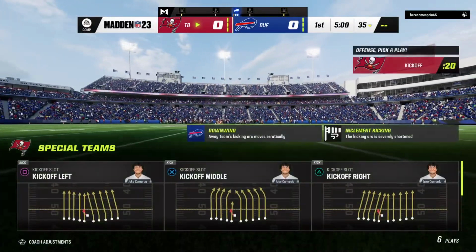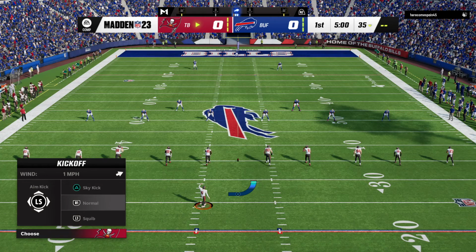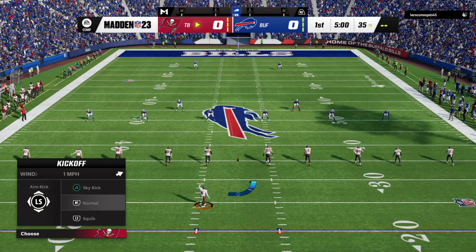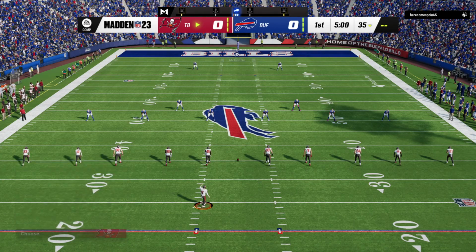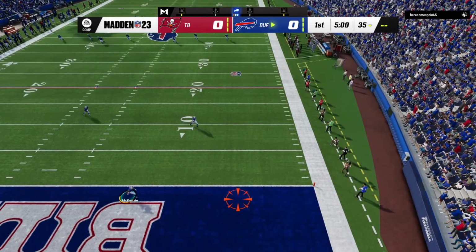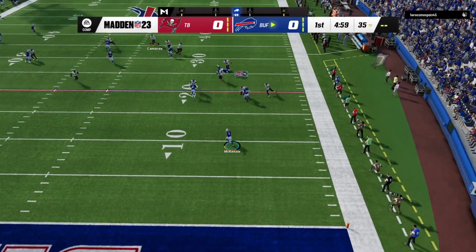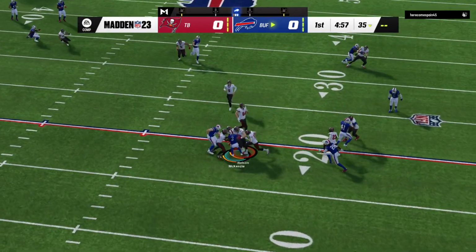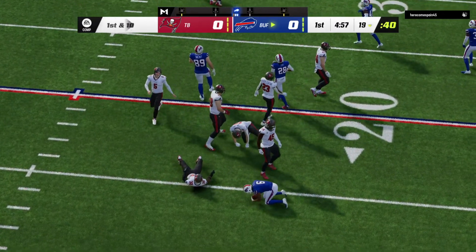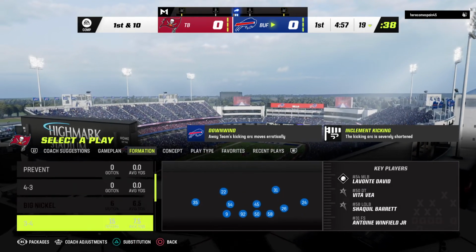Between the Tampa Bay Buccaneers and the Buffalo Bills. And we are underway in Buffalo. From his end zone, Isaiah McKenzie, and only able to get this to the 19, so probably should have opted for the touchback.